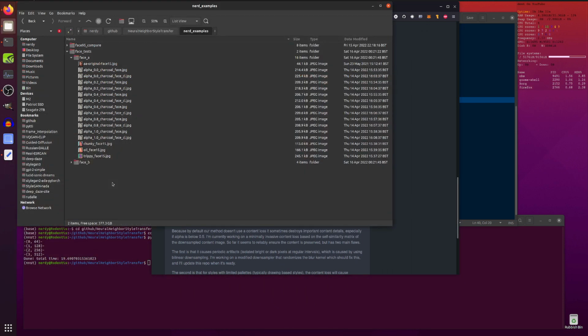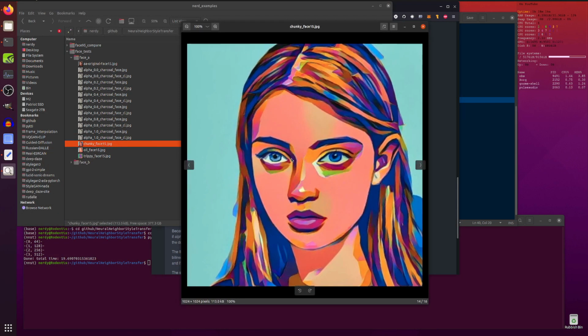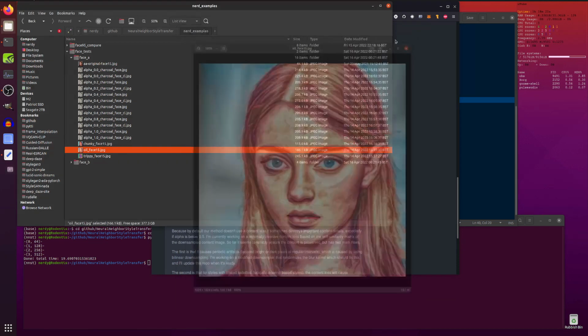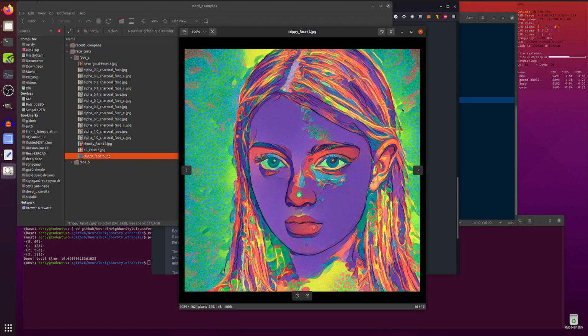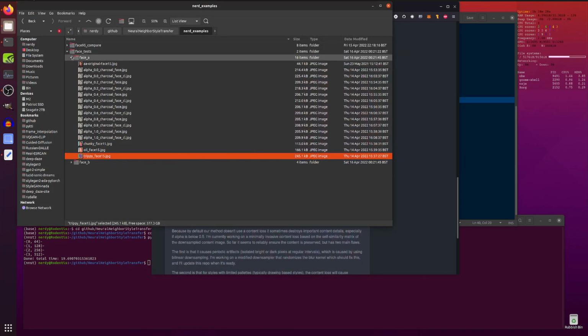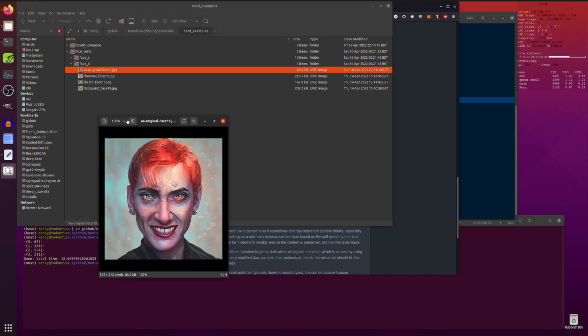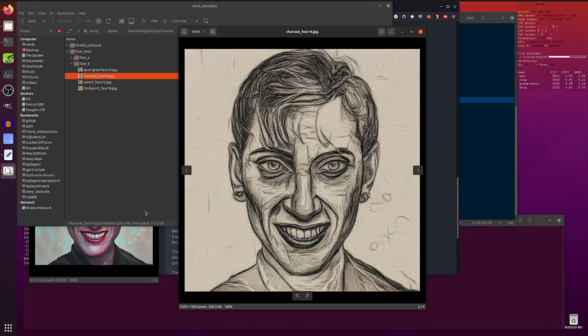Okay. Now we've got a couple of other styles there as well. We've got a chunky style, and we've got an oil style. Yeah, looks pretty nice, doesn't it? Now we've got a sort of psychedelic style. Okay. How about some other faces? We've got some other faces in here. Again, that one there with the different styles.